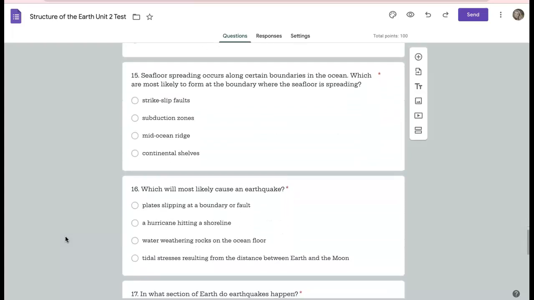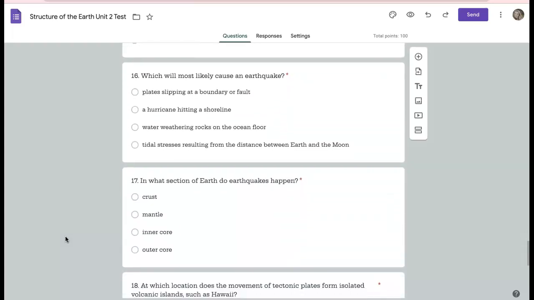Number 15. Seafloor spreading occurs along boundaries in the ocean. Which is most likely to form at the boundary where the seafloor is spreading? Strike-slip faults, subduction zones, mid-ocean ridge, or continental shelves. Number 16. Which will most likely cause an earthquake? Plates slipping at a boundary or fault, a hurricane hitting a shoreline, water weathering rocks on the ocean floor, or tidal stresses resulting from the distance between the Earth and the Moon.